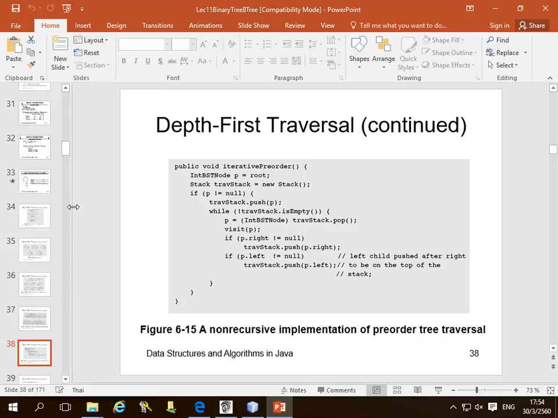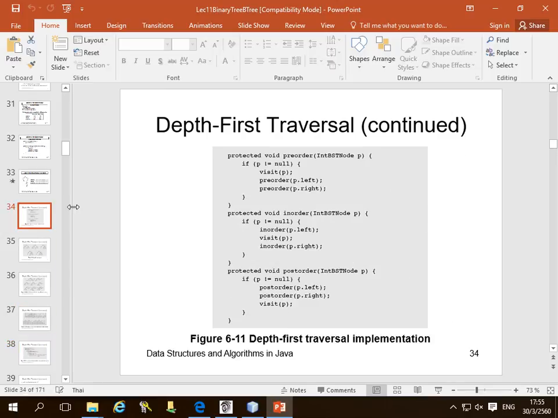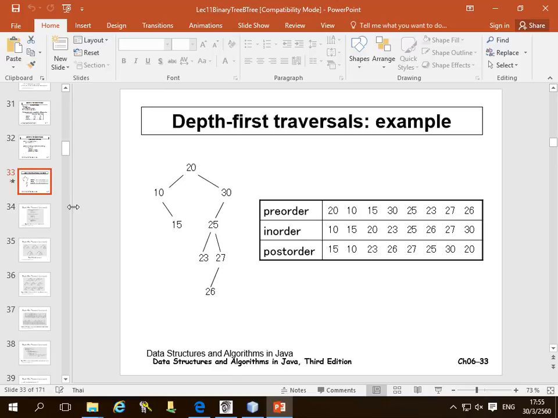We push right first, the right of the right node, and push left later. So for this case, 30 will be at the bottom and then 10 will be on the top. And then after that, the loop will go back and pop the 10 out to visit the 10.